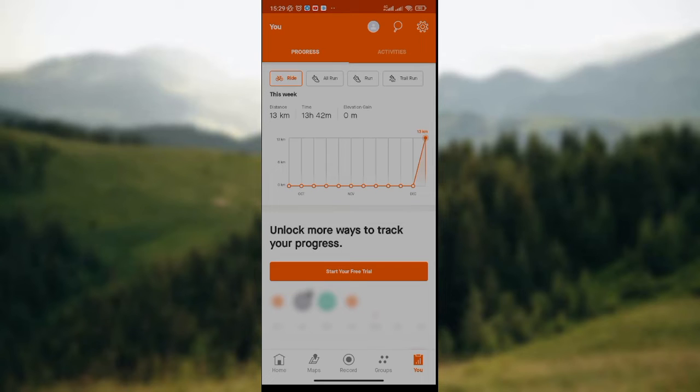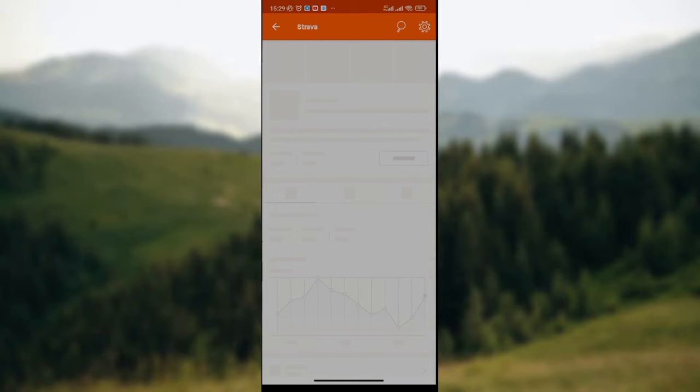Once it has loaded, the You icon page will be displayed on your screen, and at the top right corner of the screen, we have three icons. We have the profile icon, the search icon, the settings icon. So all you need to do is to click on the profile icon like I'm doing here.